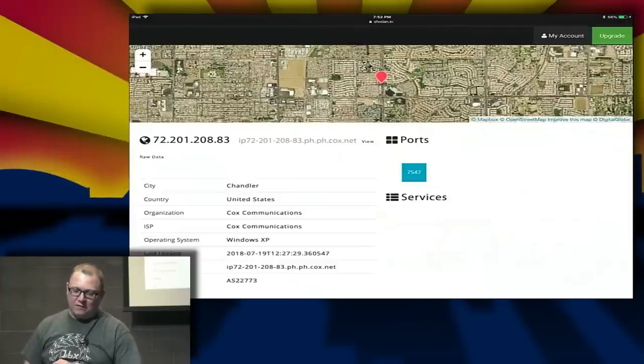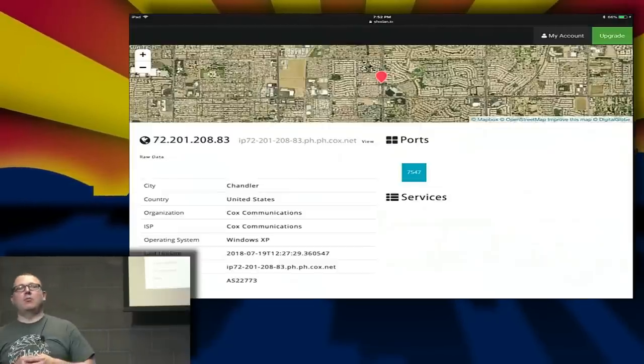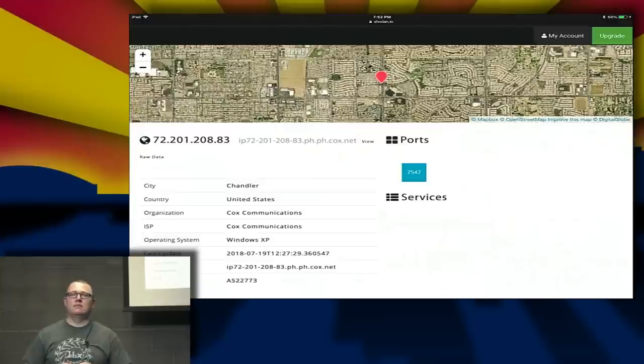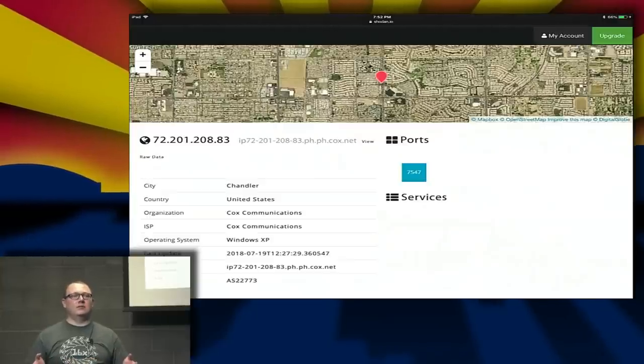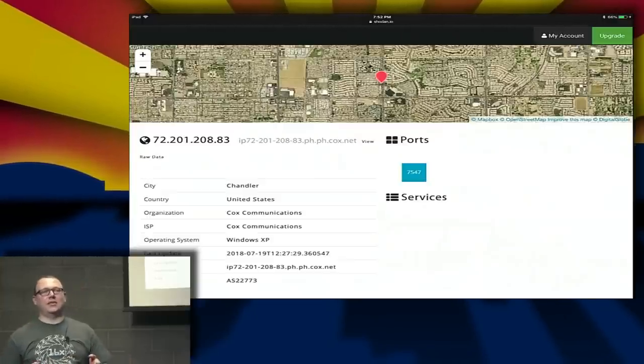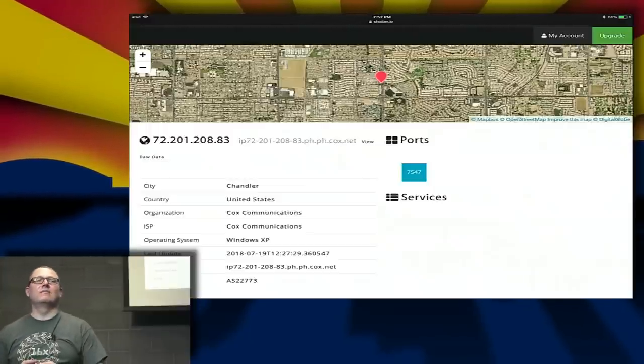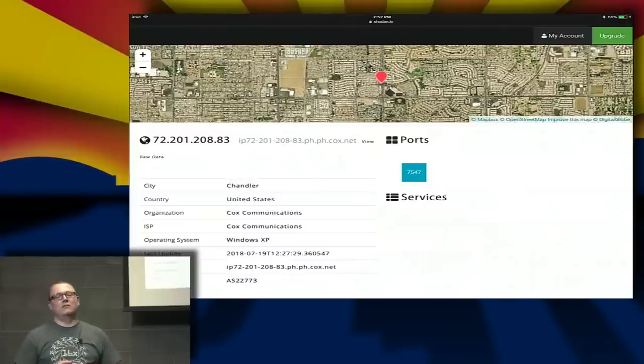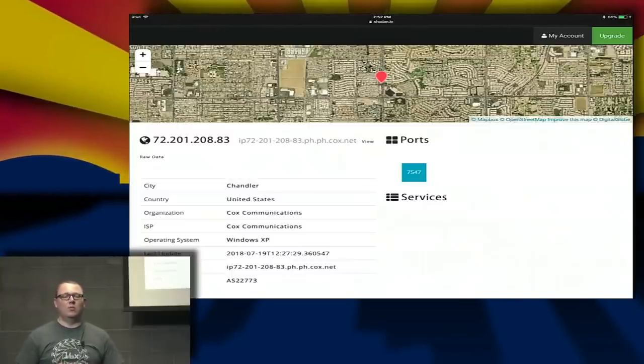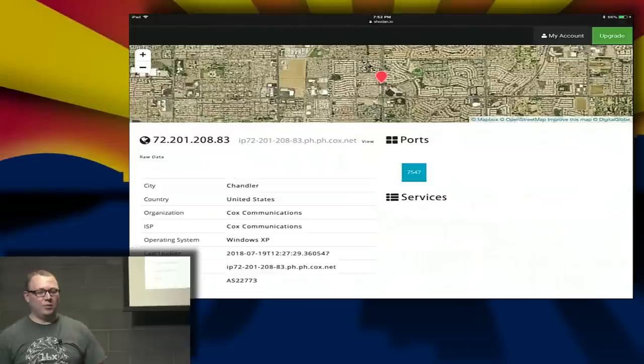Port 7547. Anybody want to look up that port? Let's find out what that is. Anybody got their device? You want to do it? You want to participate or not? 7547. So tell me, what generally can we think would be located on that port?